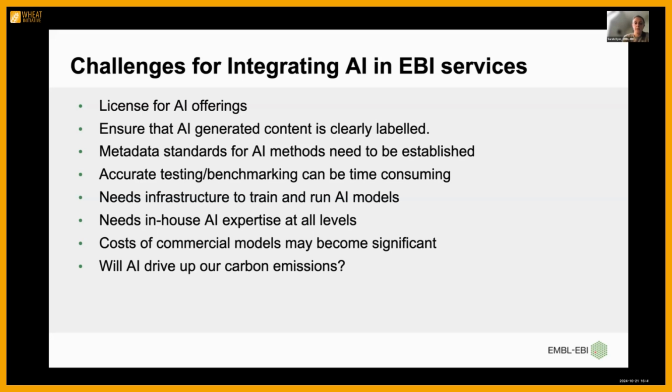Metadata standards for the AI methods are quite important because you sometimes get things back from AI methods, but the metadata is not really captured in a very structured way. So that's something that will need to be continually developed. Testing and benchmarking can be time consuming, and we need the right infrastructure to train and run the AI models. And also you need the AI expertise in-house. As we're using this across more areas, it requires more expertise. So that's something that we're all mindful of. The cost of running commercial models may become significant, and it also has the potential to drive up our carbon emissions. So it's something that we should consider.